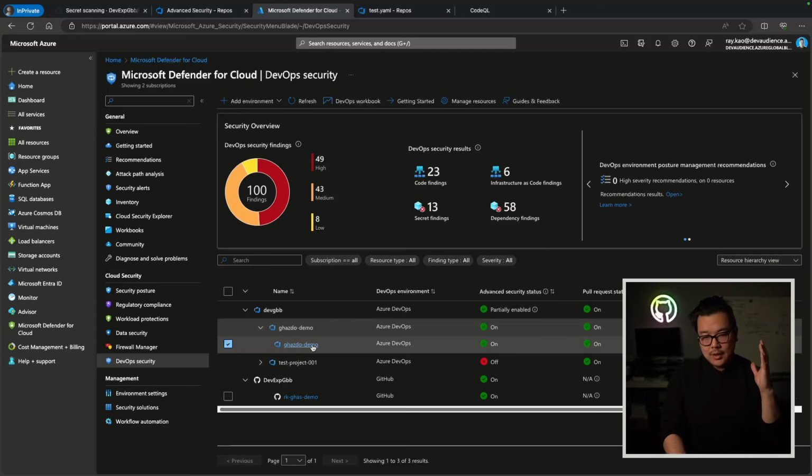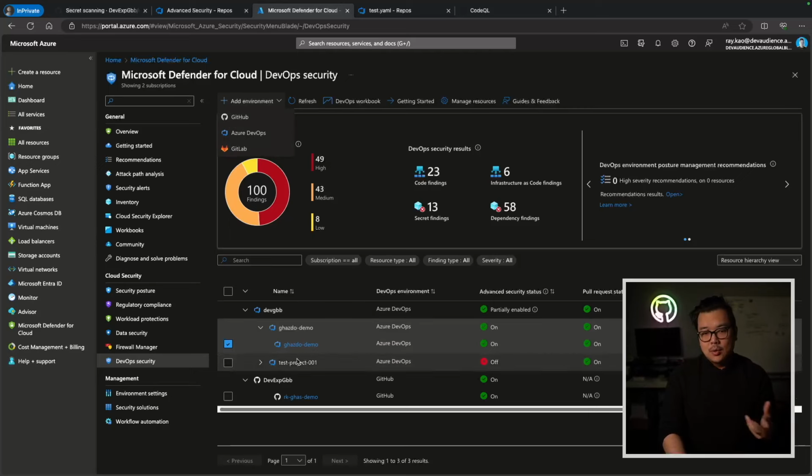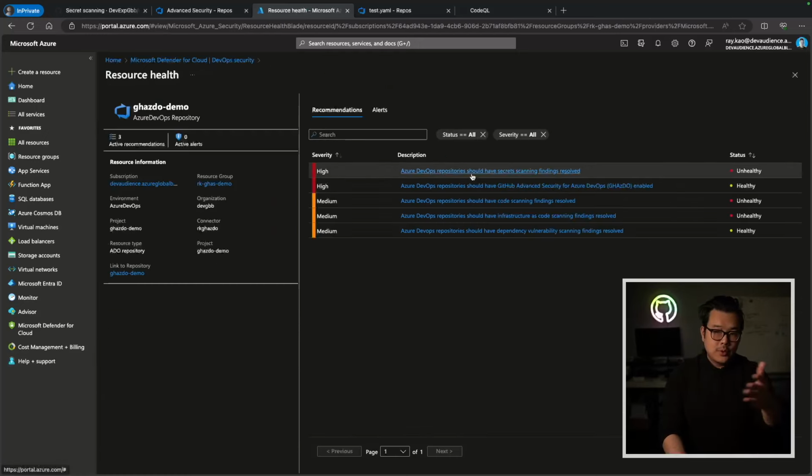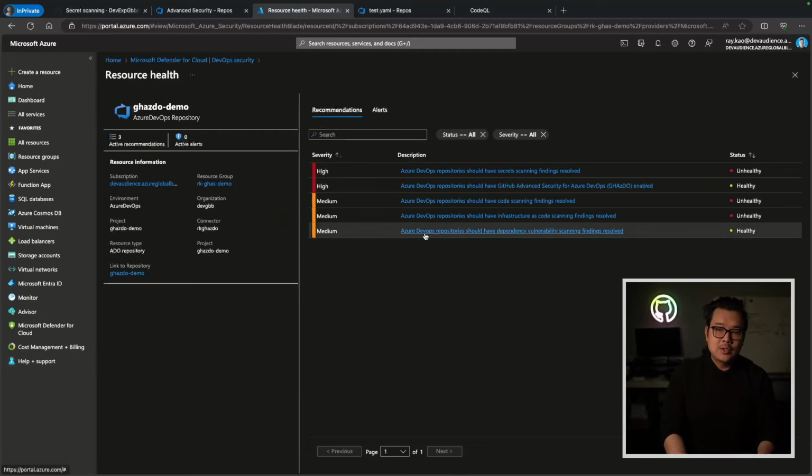Anyways, I digress. What you can do instead is go into Microsoft Defender for Cloud. Under Defender for Cloud, there's the DevOps Security option under Cloud Security. When you click on that, you can actually add environments: GitHub, Azure DevOps, GitLab. In today's case, we're only going to be talking about GitHub and Azure DevOps. We're going to take a look at the repository of an Azure DevOps in particular, and lo and behold, it shows me some recommendations in here.